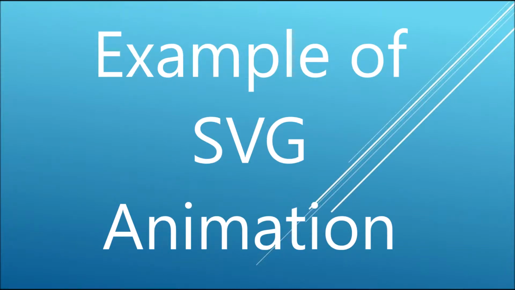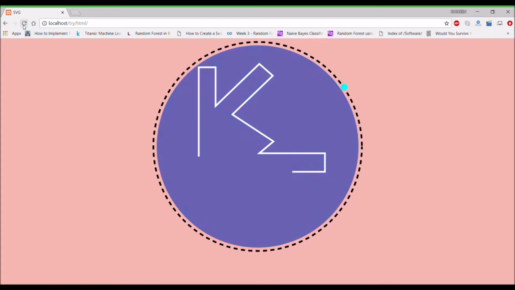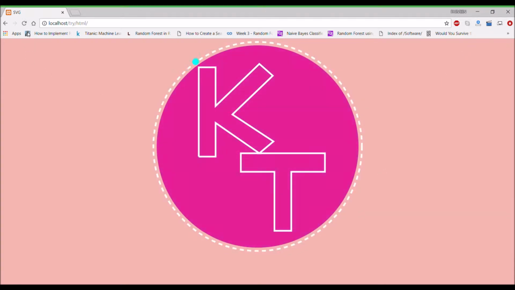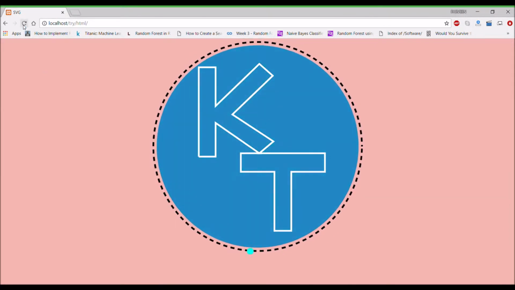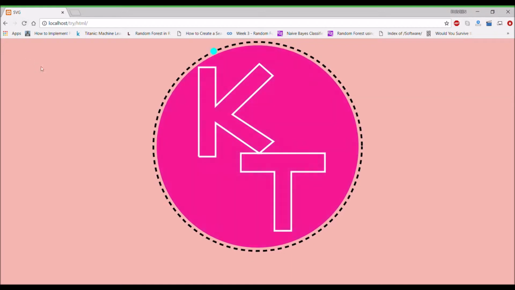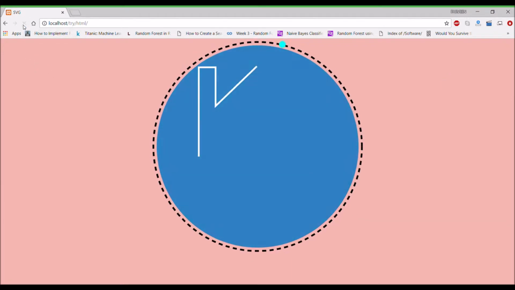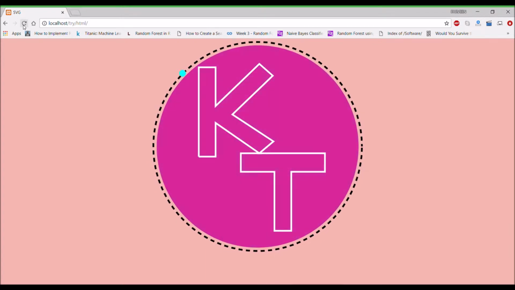Hello everyone, in this video I'll be taking an example of SVG animations. So I'm creating a Knowledge Thruster, so I call it KT. That's the animation I'm going to create. Firstly I'll be starting with creating the main circle that's changing color. Then I'll be creating the KT text, and then the outer circle that is dotted, and then the small circle in the outer circle.